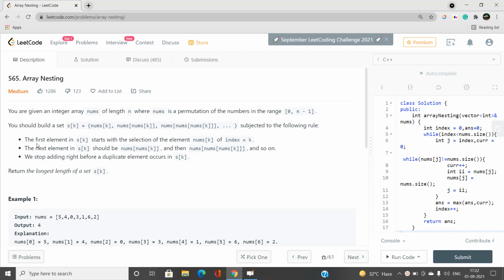We will be given an integer array nums of length n, where nums is a permutation of the numbers in the range 0 to n minus 1. So every element in our array will range from 0 to n minus 1, and it is basically a permutation of the first n whole numbers.